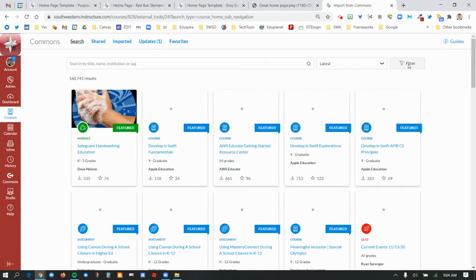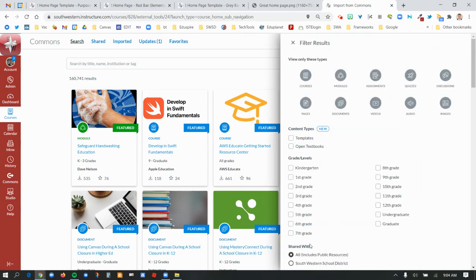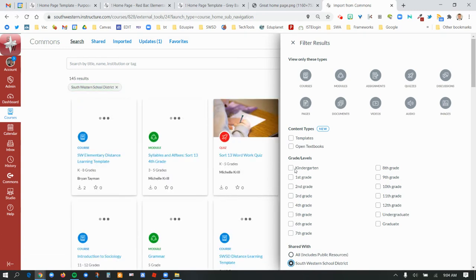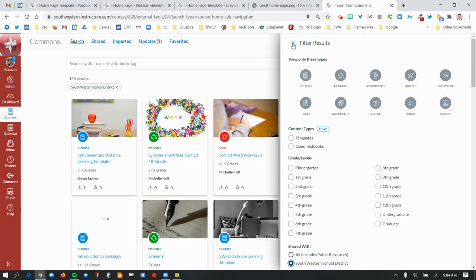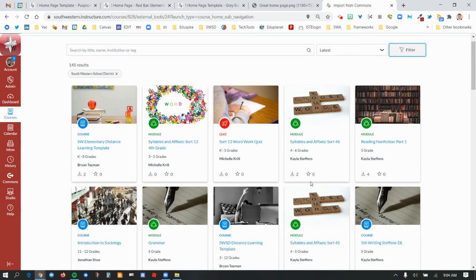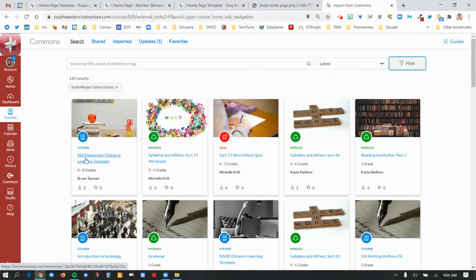And then you can always filter over here in this button for Southwestern School District created content so you can see what others in our district have created that you might benefit from. So here's that elementary distance learning template. You could also search for it. Brian Taman himself created it, so you could search by my name to find it. So a lot of different ways, but that filter for Southwestern content is a really nice way to find the stuff that we're sharing between each other strictly for Southwestern.